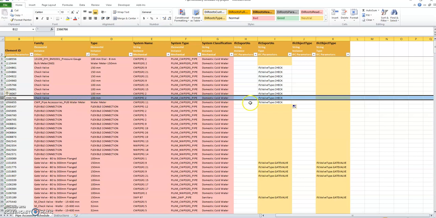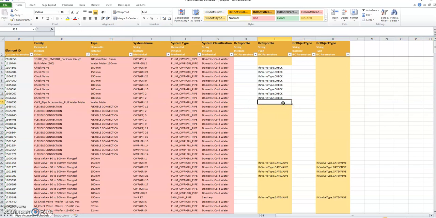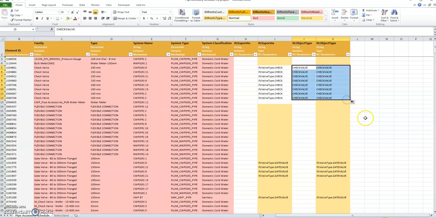And this one is PUB water meter, and then you can do here, you can copy this one, check caps lock valve. So this is how you map. Then after we complete all this information, we're going to push back from Excel to Revit.